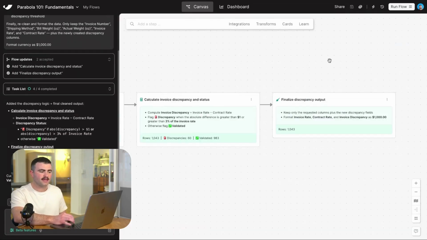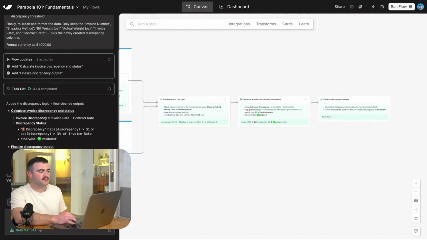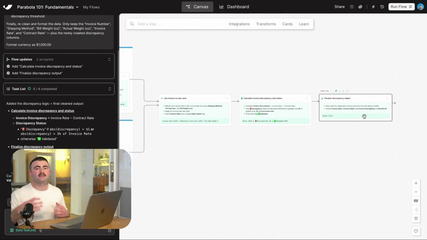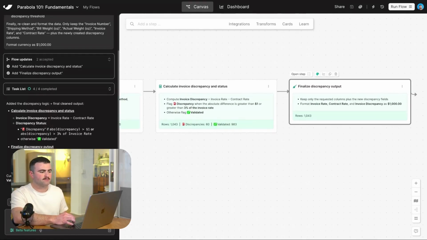Now, in this example, Parabola used 2 steps to accomplish the job instead of the 1 step that we saw in previous transformations. My recommendation to you is to think of each of these steps as one section of logic in the SOP or process document you might create. By putting too much logic in one step, flows can become harder to follow and hand off to teammates, but by keeping everything nice and modular, it makes flows really easy to follow.